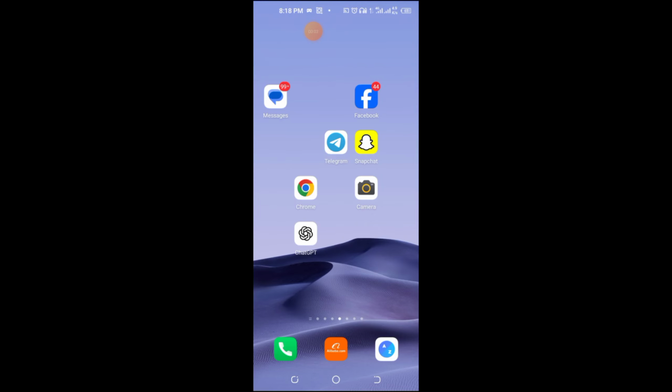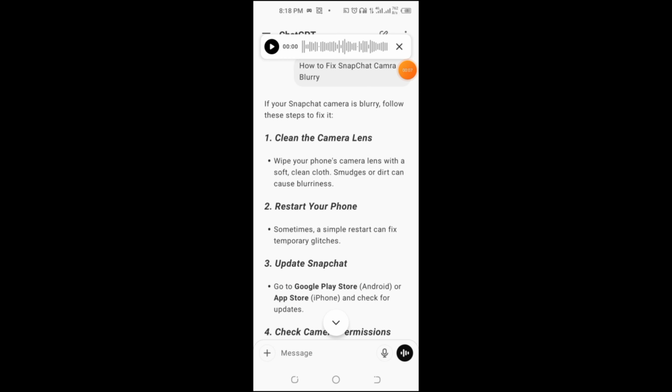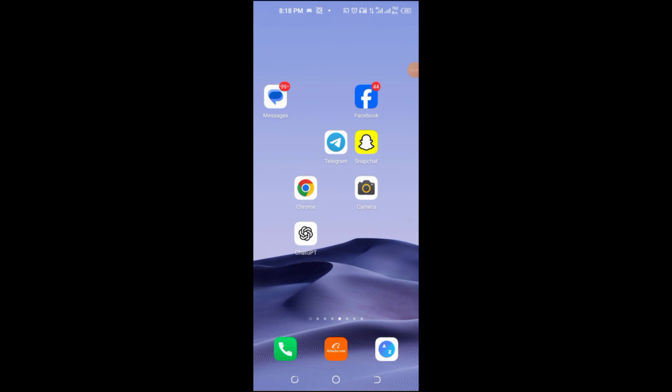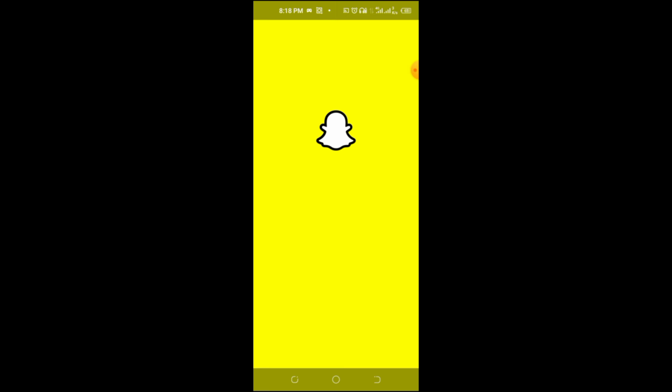If your Snapchat camera is blurry, follow these steps to fix it. 1. Clean the camera lens. Wipe your phone's camera lens with a soft, clean cloth. Smudges or dirt can cause blurriness. 2. Restart your phone. Sometimes, a simple restart can fix temporary glitches.